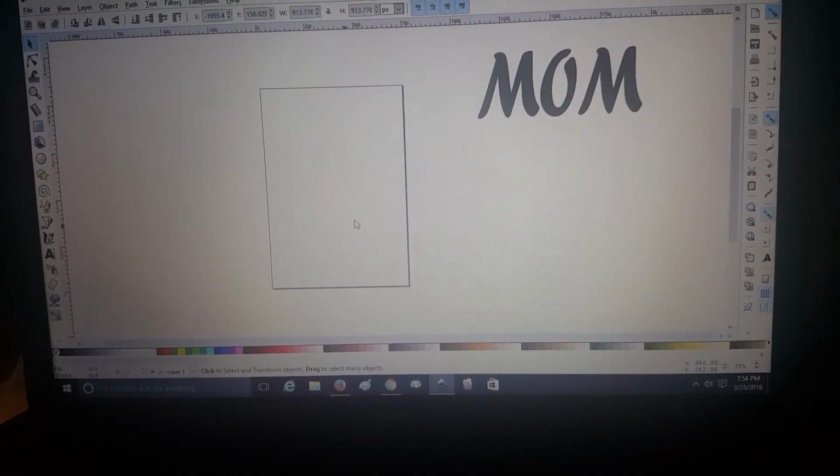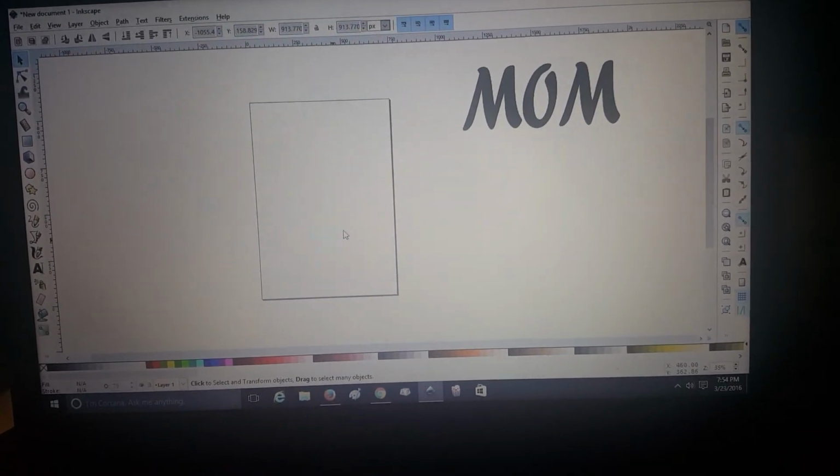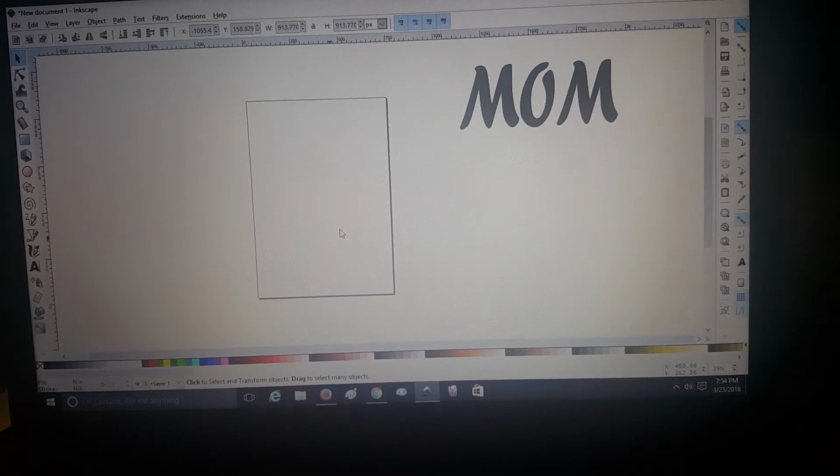Hello crafters. Today we're going to cover several different lessons in Inkscape. First we're going to cover how to create a circle monogram.